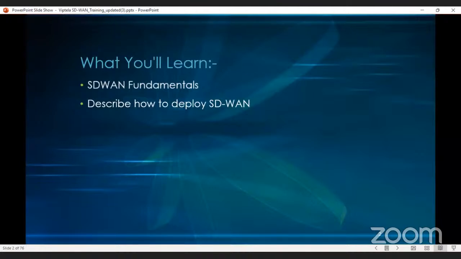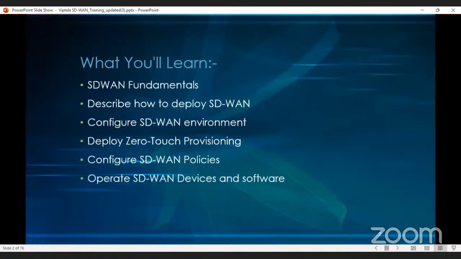We are going through the very brief course introduction, like what the different components are which we will learn about SD-WAN: SD-WAN fundamentals, how to deploy controllers, how to deploy SD-WAN overall, configuring the SD-WAN environment, and deploying zero touch provisioning. We will discuss this in detail. Configuring SD-WAN policies is a very important topic. Then operating the SD-WAN devices and software, like what all commands we can run on the CLI or on the GUI through vManage, and software processing like IOS upgrades and maintenance. And troubleshooting SD-WAN: what problems we see on a day-to-day basis, how we can avoid them, and how we can counter them.